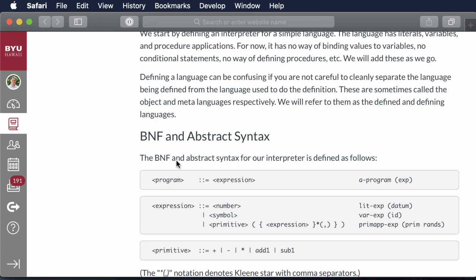So the grammar for our extremely easy language is going to start off pretty simple. We have a program, and a program is just an expression. An expression is either a number, which is a literal expression, a symbol, which is a var expression, or a primitive expression that starts off with any primitive. Then we have a parenthesis, then zero or more expressions separated by a comma, and then a closing parenthesis. And then finally, we have our primitives that could be plus, minus, multiply, add1, subtract1.